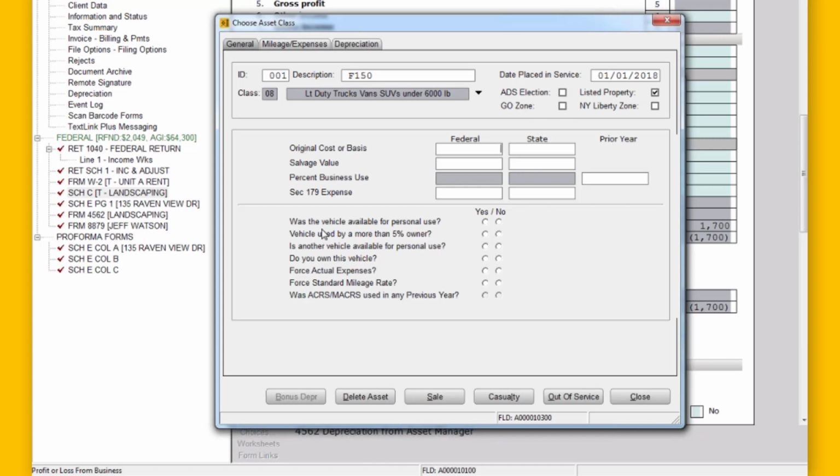So we'll enter cost. How much is our Ford these days? 25. Our state goes in there automatically. 179 is still here. And we have these questions down below.